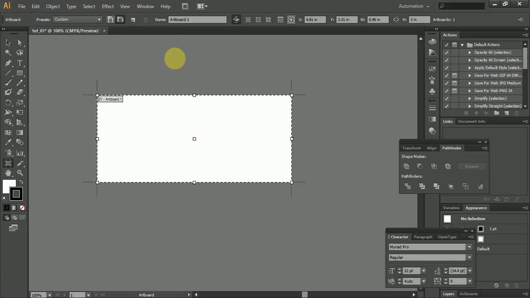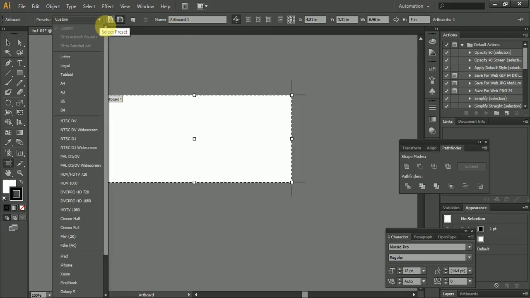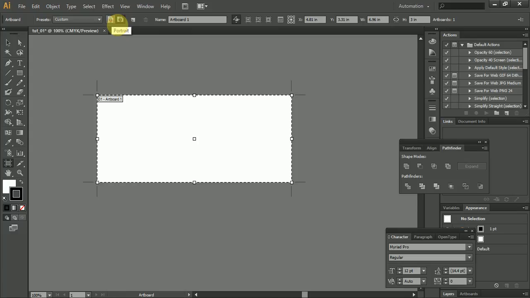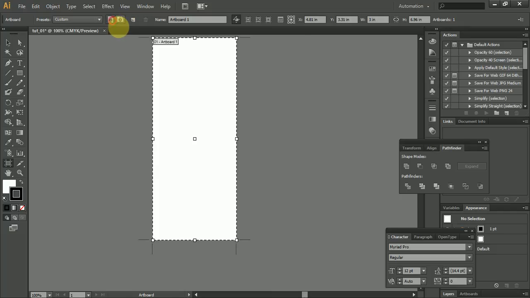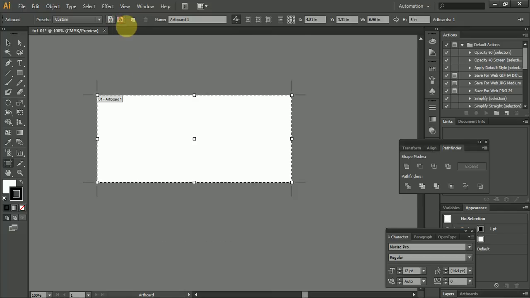Now you can use the presets of your design. You can still take it back to A4, okay, A3, B5, B4, and these are other video formats. Now you can also change the orientation of your design to portrait or to landscape. Like this is now landscape. So that's portrait and this is landscape.